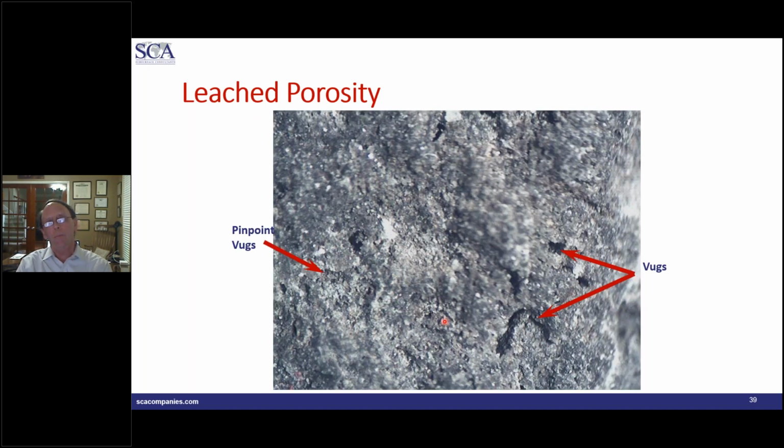Leach porosity. Leach porosity is very important in limestones and dolomites, and it can be of different sizes. So I refer to very small pores. These small pores are less than silt size. We call these pinpoint porosity. We have larger pores in this rock, and we generally refer to them just as vugs. Well, this particular rock is obviously a dual porosity system. And that dual porosity system will react differently to the wireline logs. So if it's dominantly pinpoint, it's going to read high water saturations.